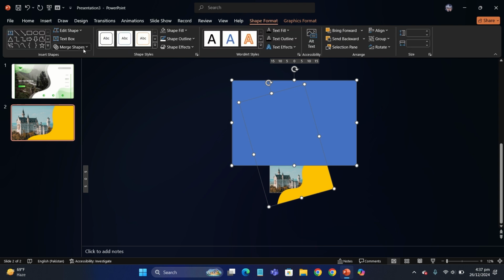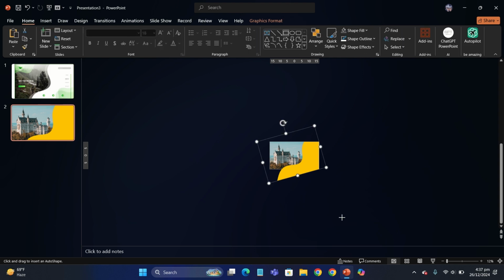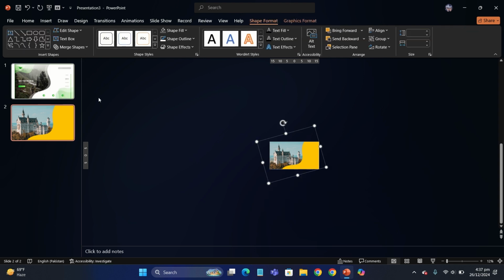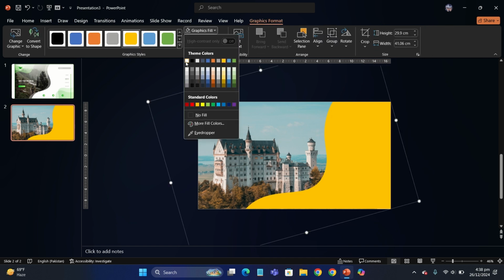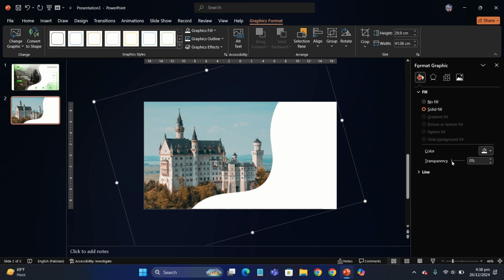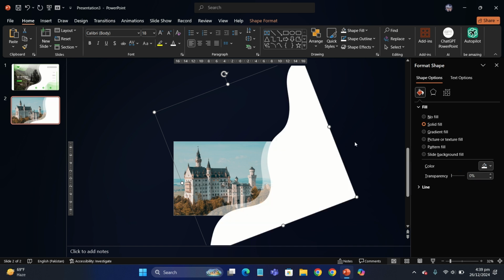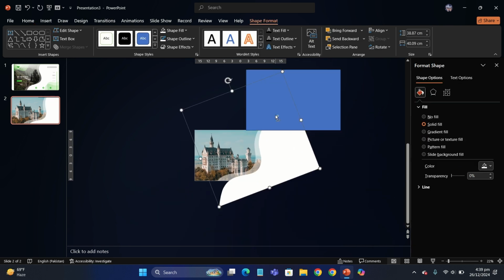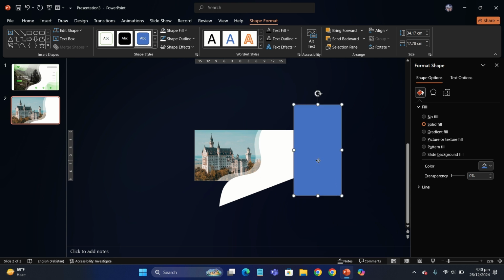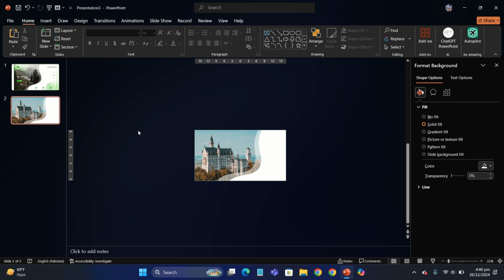So let's subtract the parts that are out of the template of this shape using a rectangle and merge options. So here you go. Next, we're going to duplicate it after changing its color to white. Go to format shape for that duplicated shape, and we're going to give it a transparency. Let's remove its transparency and use a rectangle to subtract out the parts that are out of the slide. So this is how we do it.